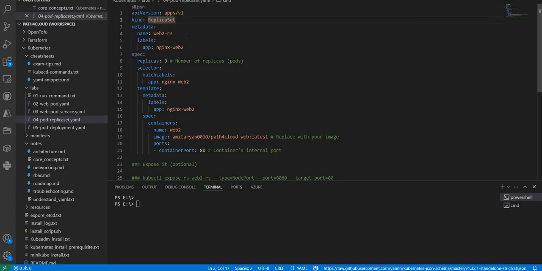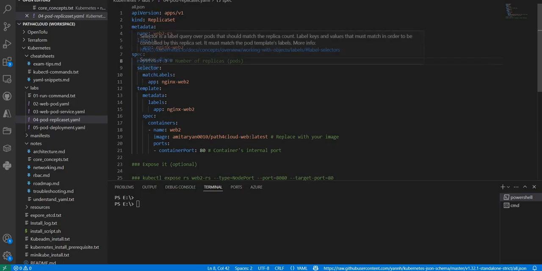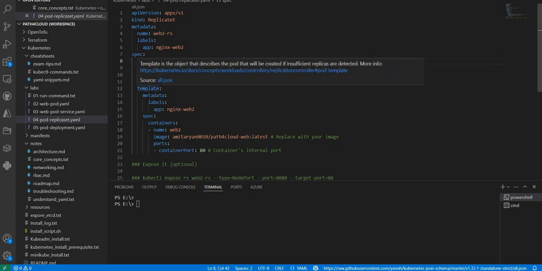This is the metadata. Metadata is nothing but the information about the replica set. I'm just giving a name to my replica set, web2-rs. And this is the label I'm putting, because the replica set must know where it needs to connect, the same logic we discussed for the service. So here I'm saying I need 3 replicas. And then it is matching the selector, the label called nginx-web2.